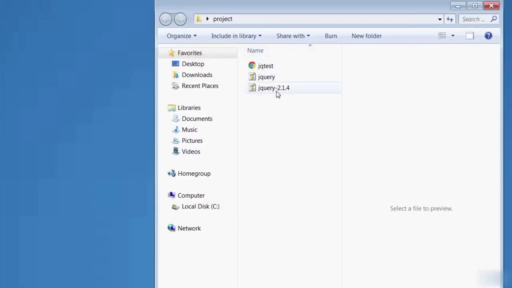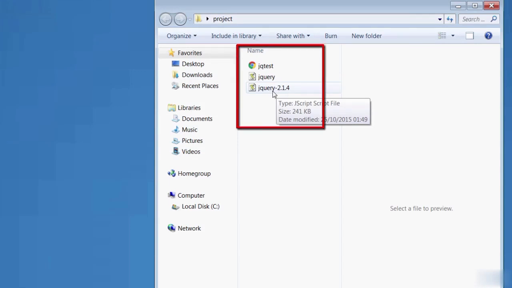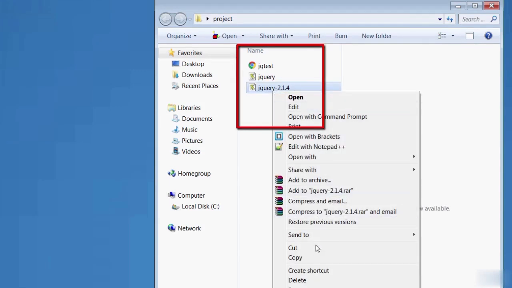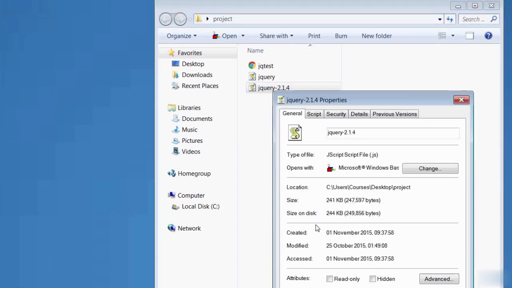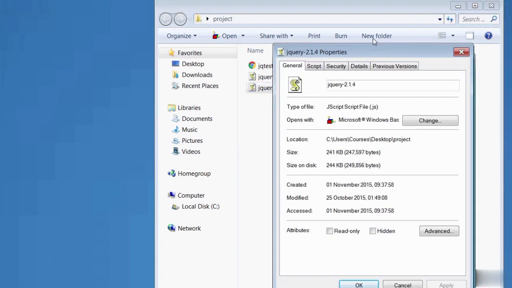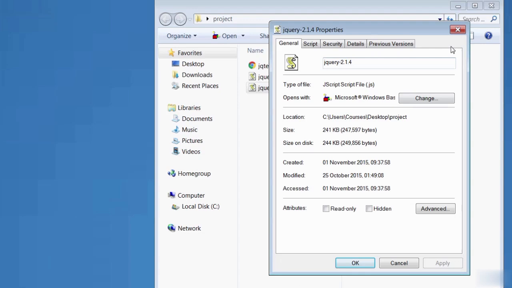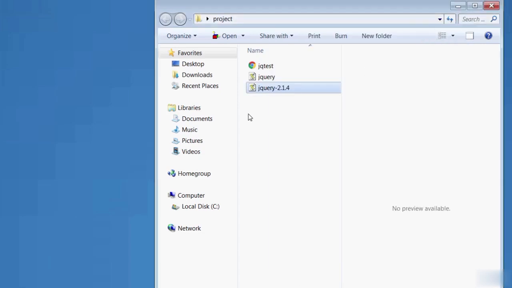This is my downloaded jQuery file. This is the original. It's really a small file, 241 kilobytes. So if you right click, you see the size. It's a really tiny file, 241 kilobytes. So you can open it and see what's inside if you wish.